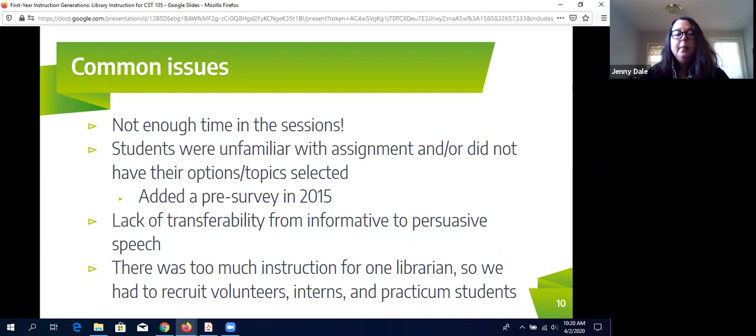The other thing was there was way too much instruction for one librarian to handle. So we had to do a lot of volunteer recruiting. We used some of our ROI interns. I had a pretty good run of great practicum students who were helping me with this. But it was a lot, because at the time, as first year instruction coordinators, we were doing both CST 105 and the college writing program, English 101 and 102. So it was extremely overwhelming to try to do all that and also have liaison responsibilities and other duties as assigned.